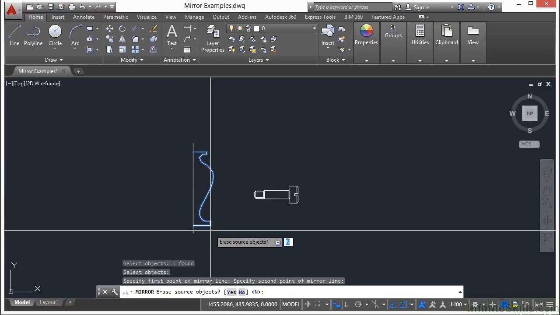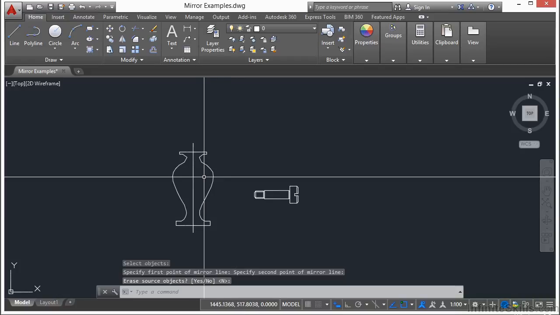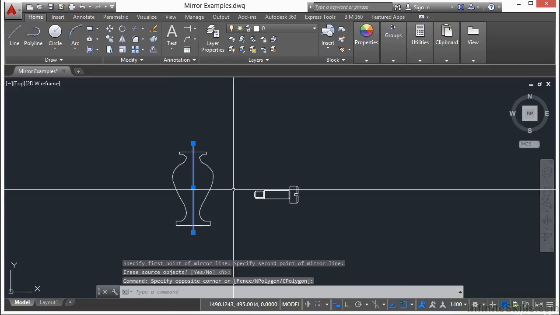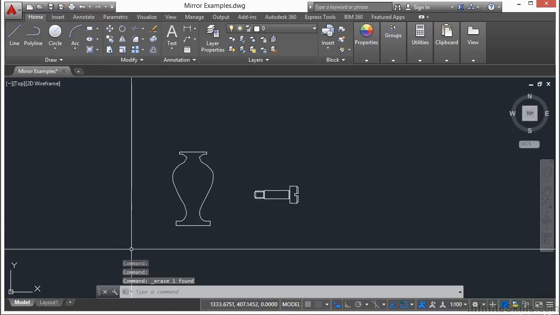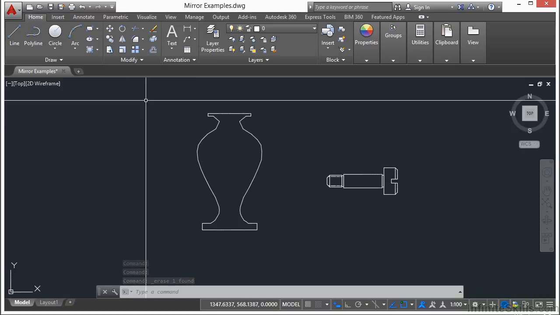And now you're given an option. If I want to erase the source object, that means this right half that I've selected will be gone. It'll delete that. I'm going to say no because I want to create my entire vase and make sure it's symmetrical. Just press enter. And here you go. Now if I select that line and I delete it, you can get a better look. There's a vase and it's completely symmetrical.